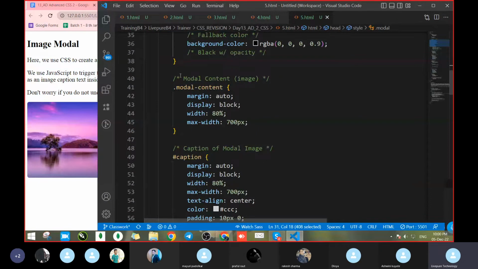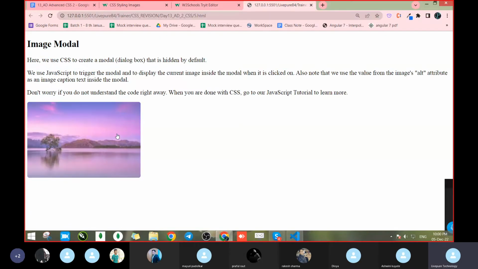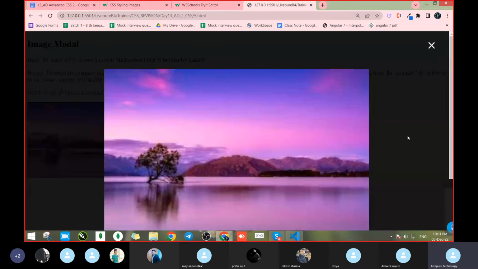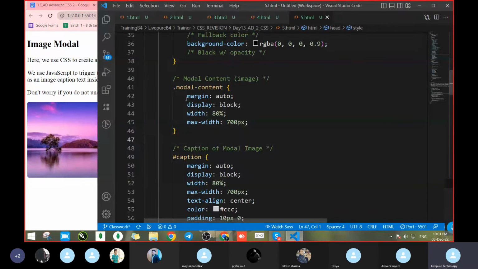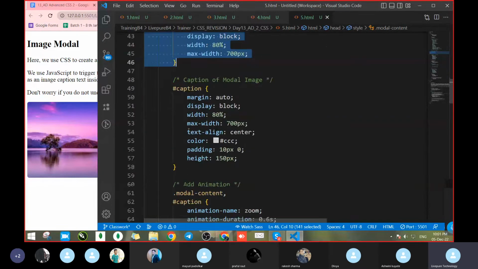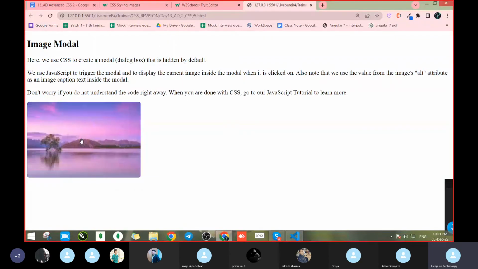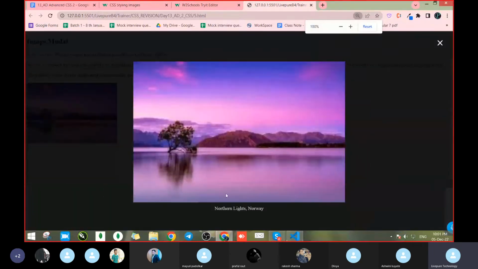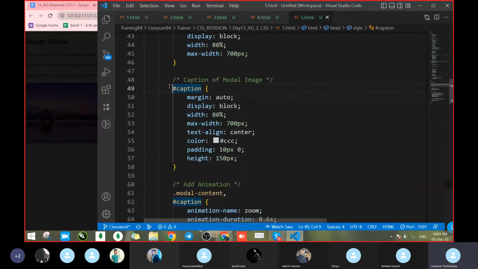Next, modal content. When we click on this modal, our image is coming. For that image, what is there actually? Margin, display block, width, max width. So this will be according to our requirement. That's not the matter. Next, caption. Where do we get the caption? When we click on the image, below we get Northern Lights Norway. That is the caption. So in the caption again, as per design or requirement, we can pass.